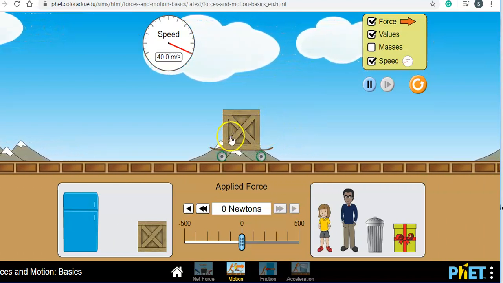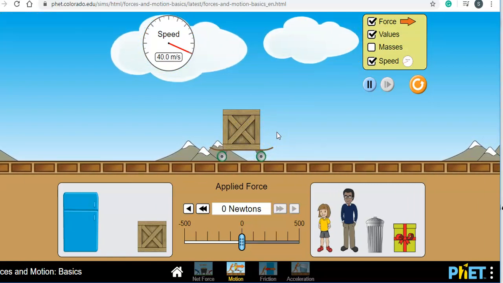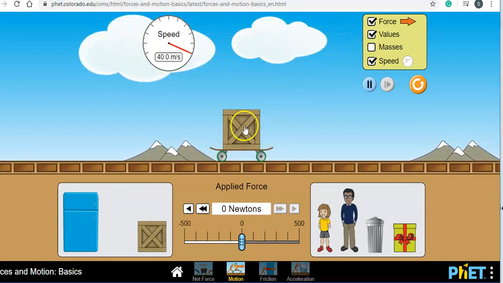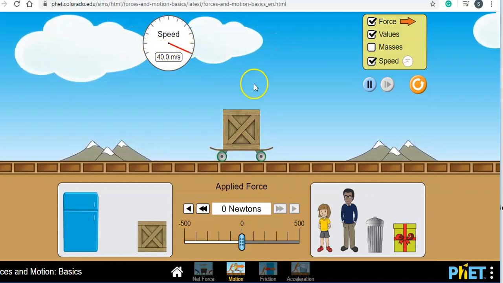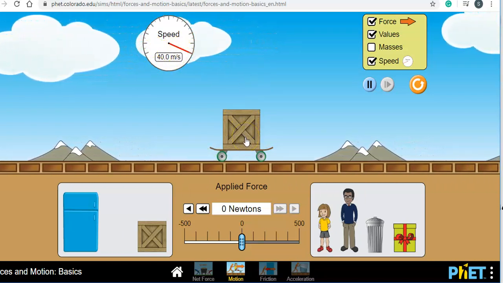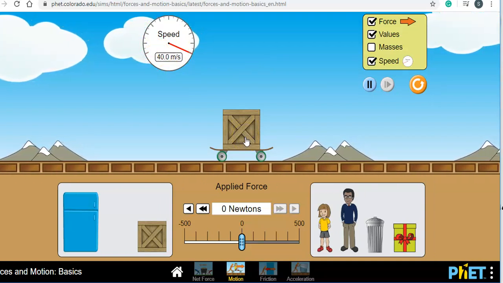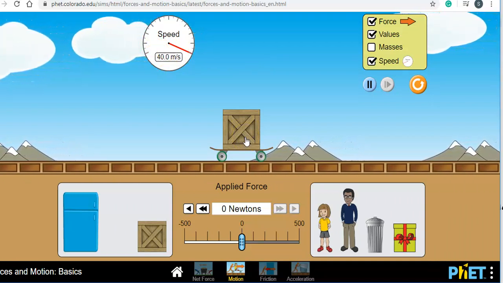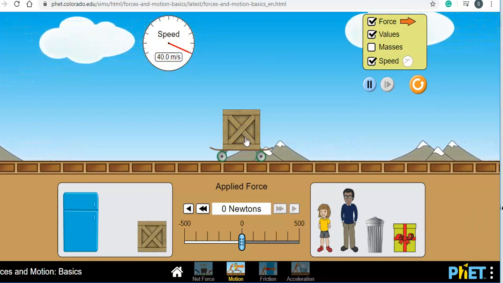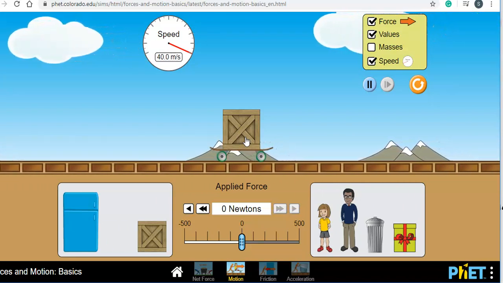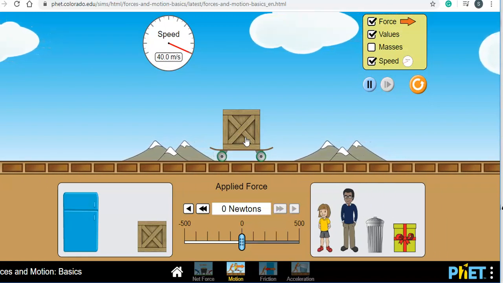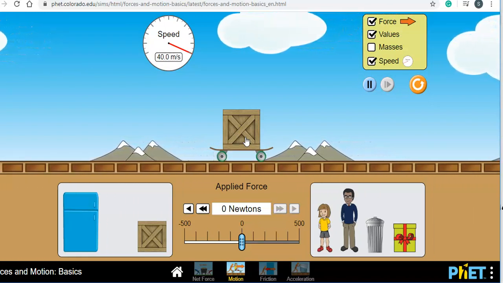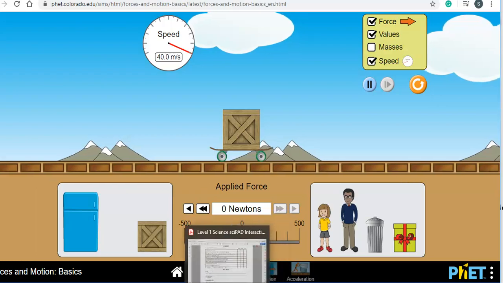So how would we describe the motion of this box here when there are no forces? It's not stationary, is it? It's still moving at 40 meters per second. So if there's a balanced force on an object, it will be either moving at a constant speed or it will be stationary. So a net force on an object means that it is accelerating. A balanced force indicates that it is at a constant speed or stationary.